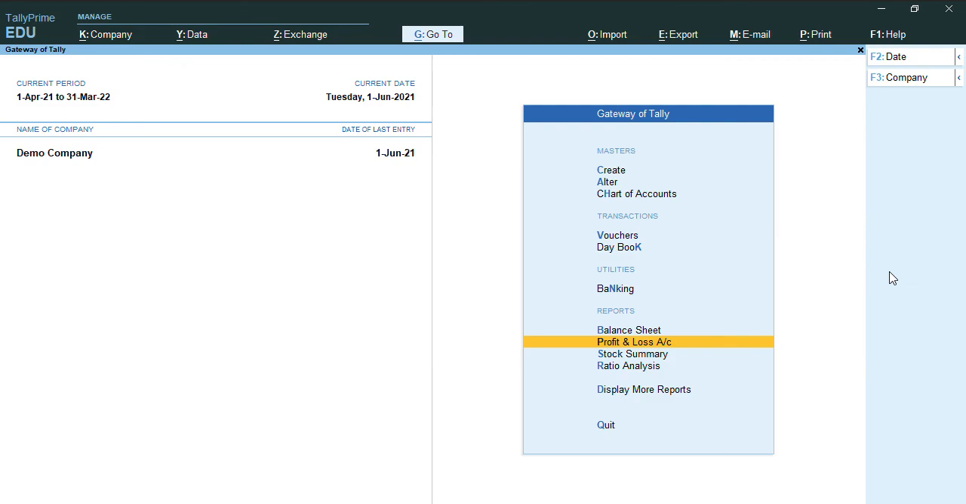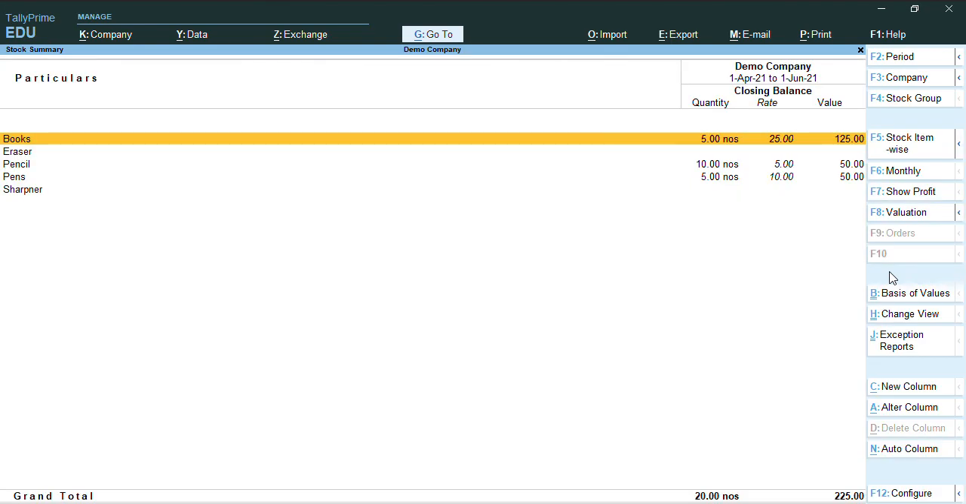So if you want to check whatever the closing stock is available in your company, you can go to stock summary. In stock summary, you will be getting the detailed view of your closing stock.